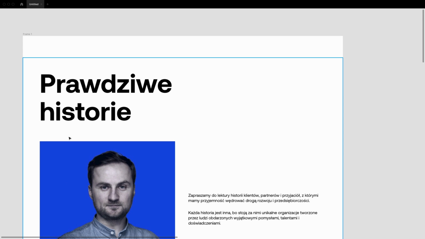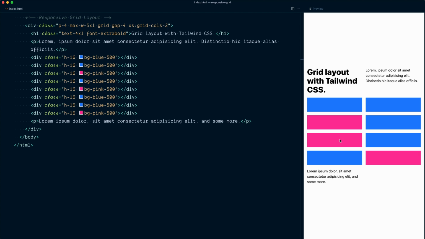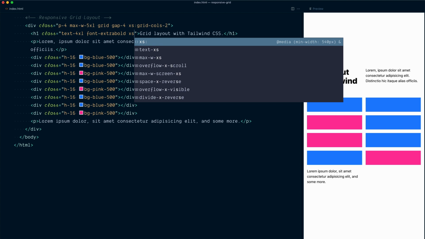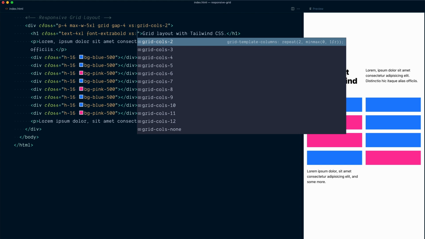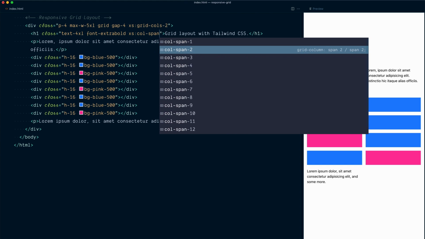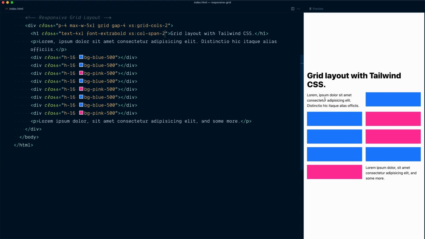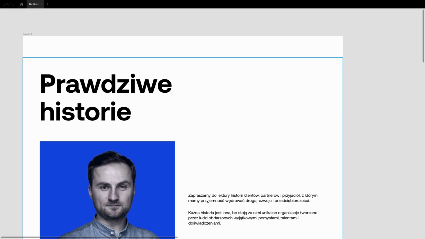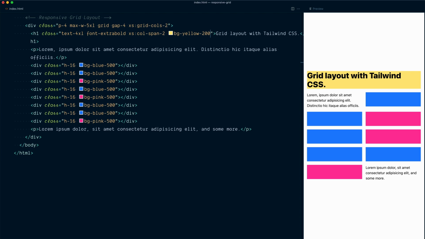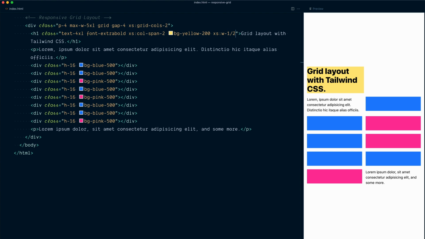All right, so let's zoom in a little bit in this section. We want to have the title occupy the 2 columns of the first row. So that's fairly easy to do. In my H1, I can once again target the extra small breakpoint. We want to span across 2 columns, so col-span-2. The title takes the 2 columns, but we kind of want the heading to only span across half of it, across 1. So one thing we could do is tell the H1 tag to be 50% width. So XS and then width 1/2. And yeah, that works, and that's probably fine.